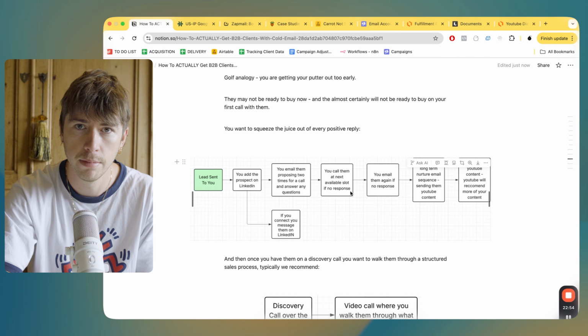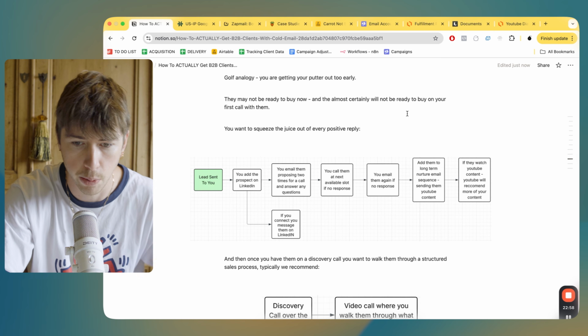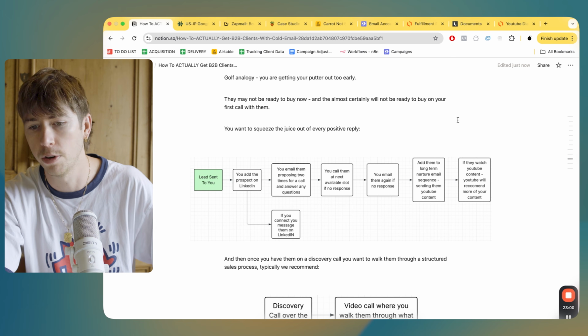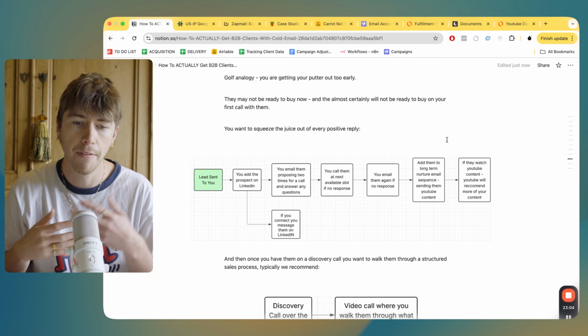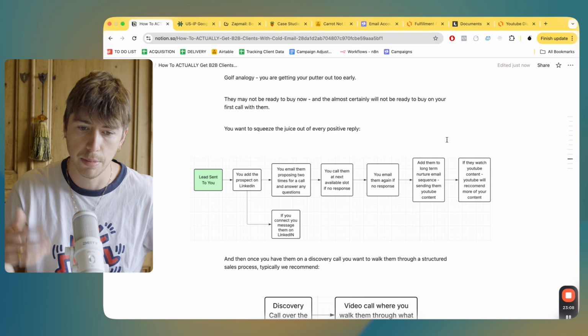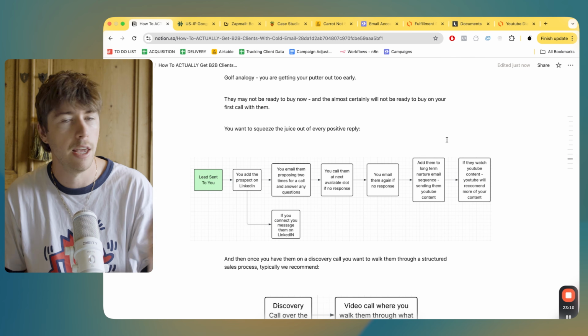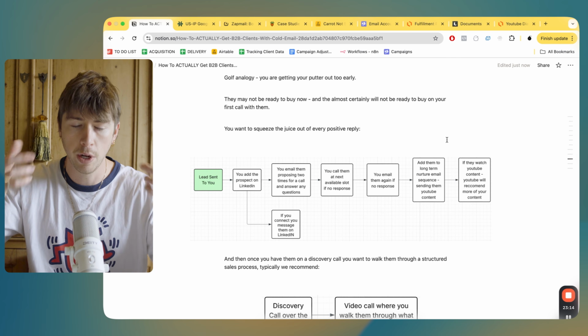If they don't pick up, you email them again, you text them again. You then email them to a long-term nurture sequence, send them YouTube content. If they watch the YouTube content, they'll be recommended more of your videos. If they connected with you on LinkedIn, you can make them a Loom video, email it to them, send it to them on LinkedIn as well. You can take the email, you can put it into retargeting campaigns. There's a lot of stuff you can do, but you just need to treat this as top of funnel.